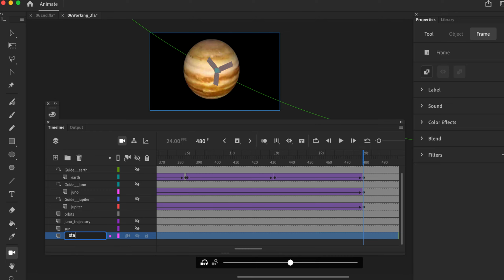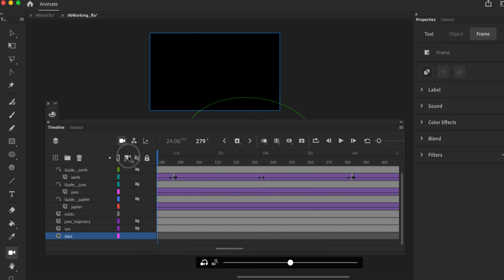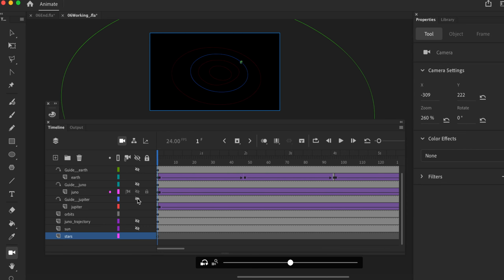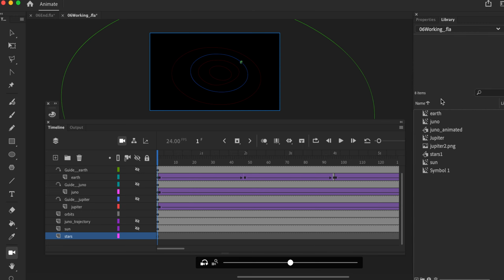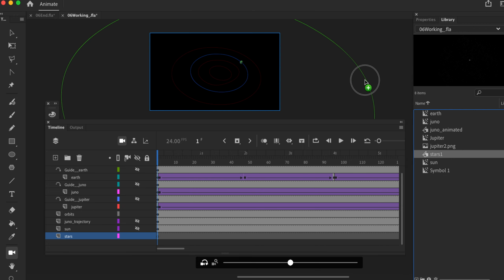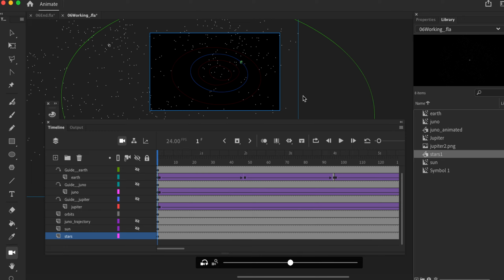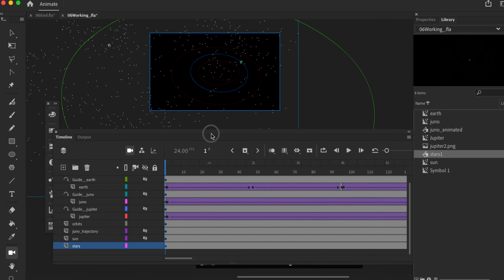We're going to name the stars. And we're going to come over here to frame 1. And we are going to add an image of stars that has been provided for us in the library. Click on that empty frame. Go into the library. Click stars 1. Drag it out on the desktop. We're going to center it, and we're going to rotate it in just a second. So you're going to do this for a couple of layers.